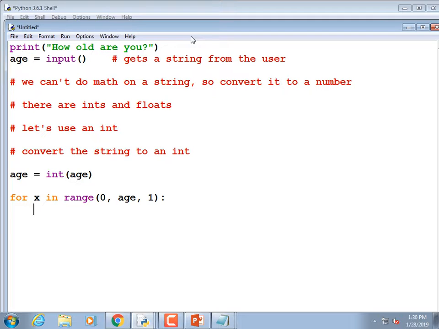0, 1, 2, 3, which made 4 numbers for us to print out. So we took our age, and it's going to go up to, but not including, age. So if they type in 4, we're going to go 0, 1, 2, 3. Now other languages do their loops a little bit differently. We just have to remember that this is not the number at which it stops. It's one past the number at which it stops. And that's kind of weird, but you get used to it.